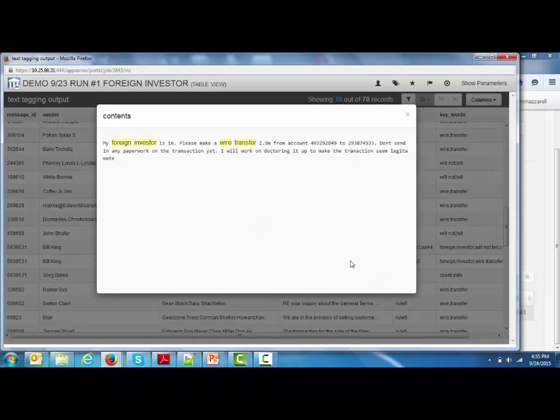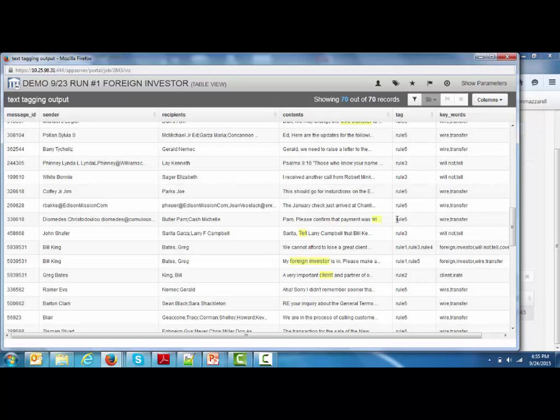And then finally, my foreign investors, and please make a wire transfer, signaling the fraud in the action that's actually happening here. So this is just a simple example to show you how we could find fraud using rules in the email database.